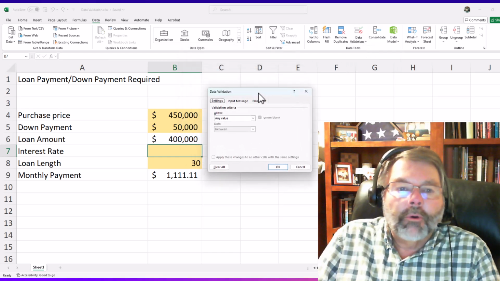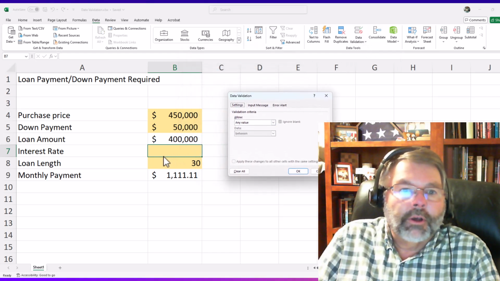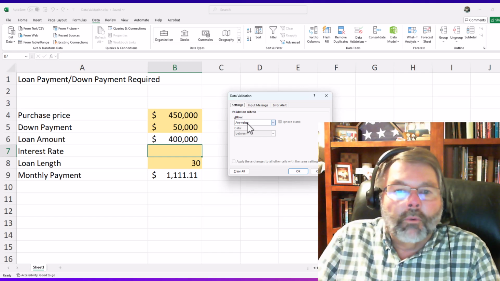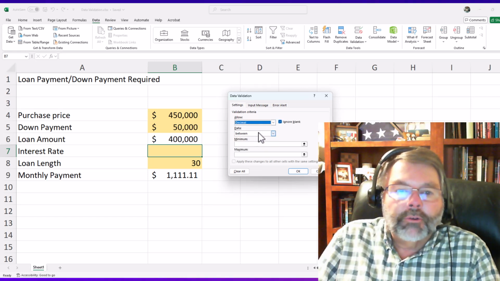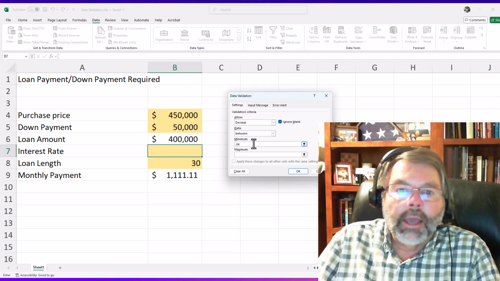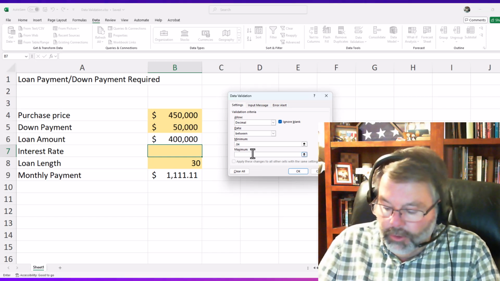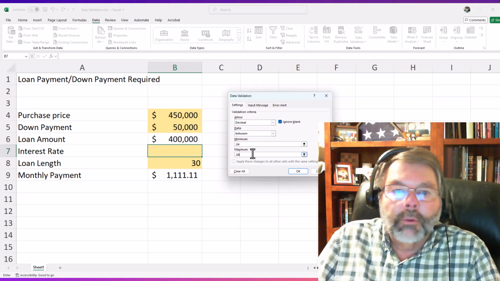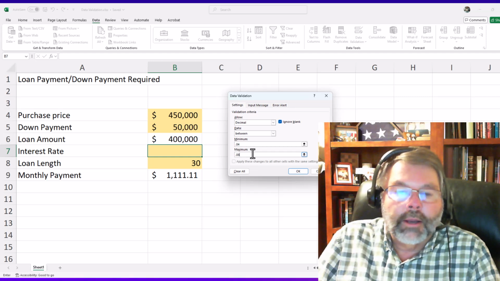Well, the first thing I'm going to do here, and again I started in the cell, in this case B7, that's the cell that I want to add data validation to. I'm going to set what I want to allow. Well, I don't want to allow any value. I want to restrict the range of the interest rate. So I'm going to choose decimal here, and I'm going to say between, and we're going to assume in this case that we're only going to allow interest rates between 4% and 8%. So the minimum is 0.04, the maximum is 0.08, 4% and 8%.